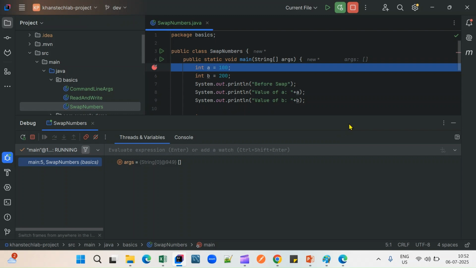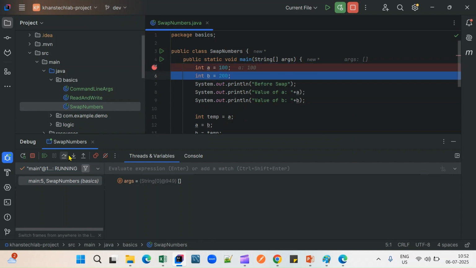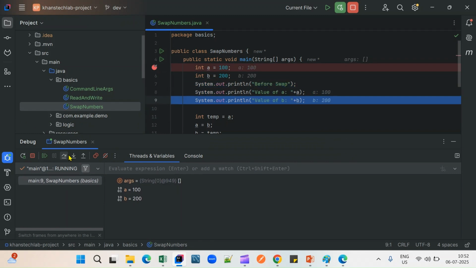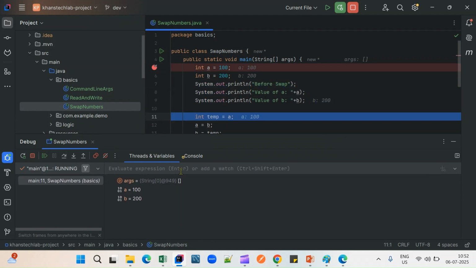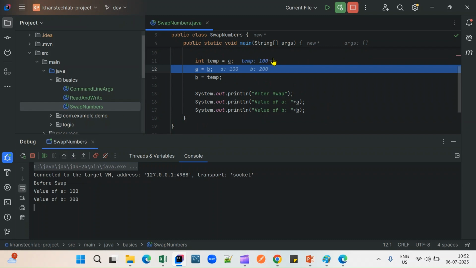So we have declared A as 100 and B as 200, and let us print them. We have printed them. Now we can check that in the console. Now we have declared another variable temp and we have assigned it with the value of A, which should be 100. Now you can see here temp is 100 and we are now swapping A with B.